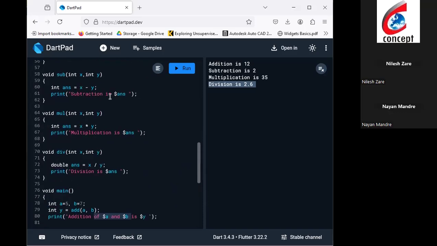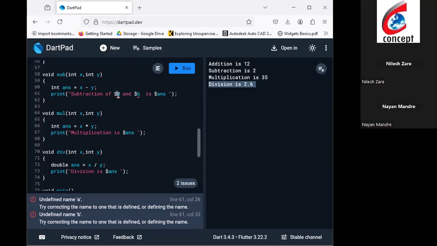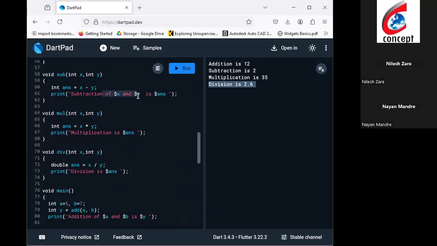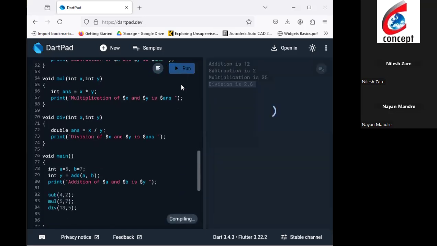For subtraction, here we have to use X and Y. So I'll be copying this and quickly pasting this. Here I'll be copying it, and multiplication of X and Y and division of X and Y. Now that's okay. Let's run the program now.